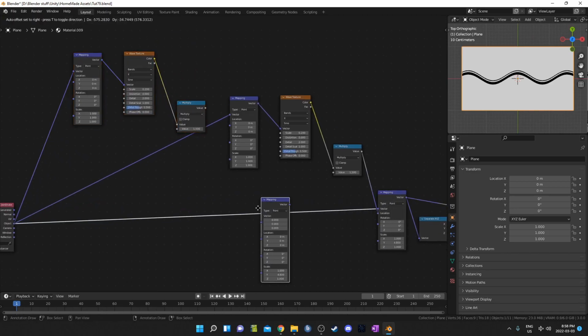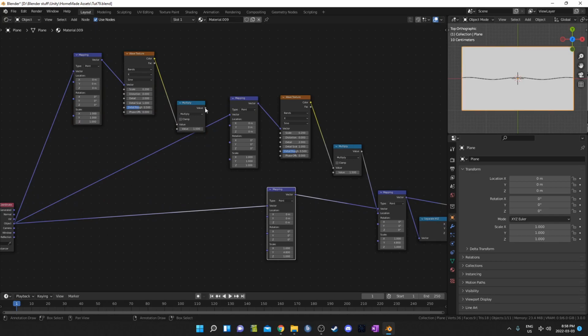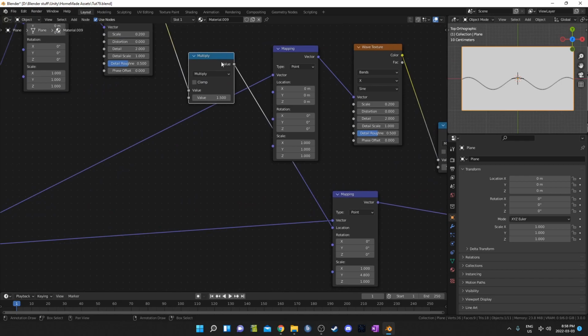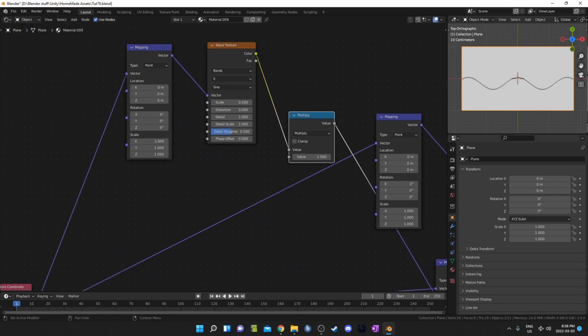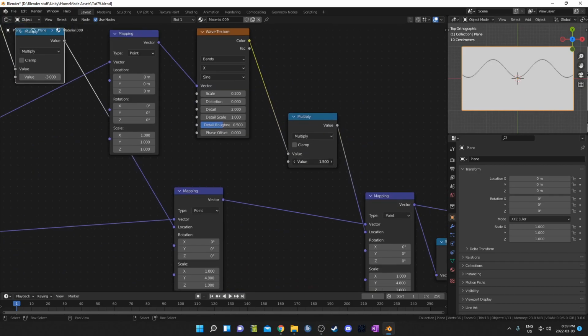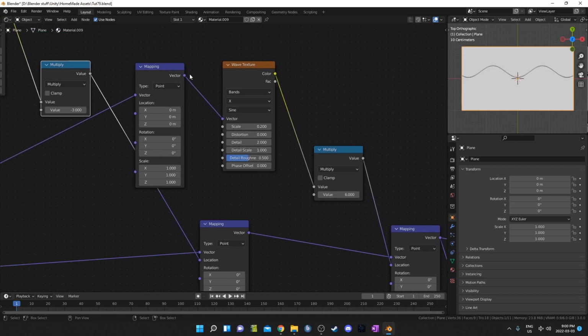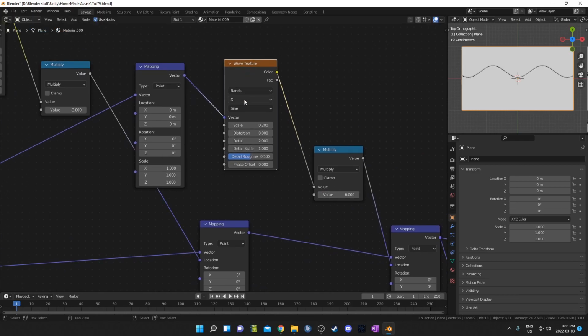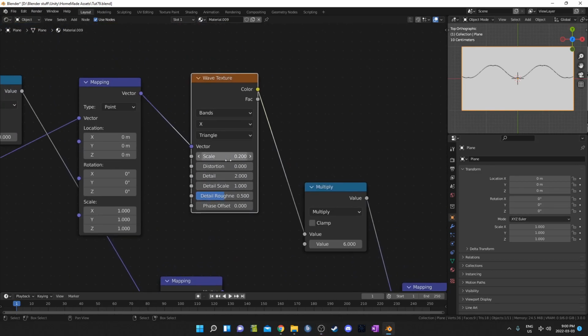And I'm also going to duplicate this mapping node and put it right here. And I'm going to run this multiply into that first mapping node. I'm going to change this first multiply to -3, and this second multiply is going to be 6. And this wave texture right here, I'm just going to change this from sine to triangle. I'm also going to change the scale to 1.